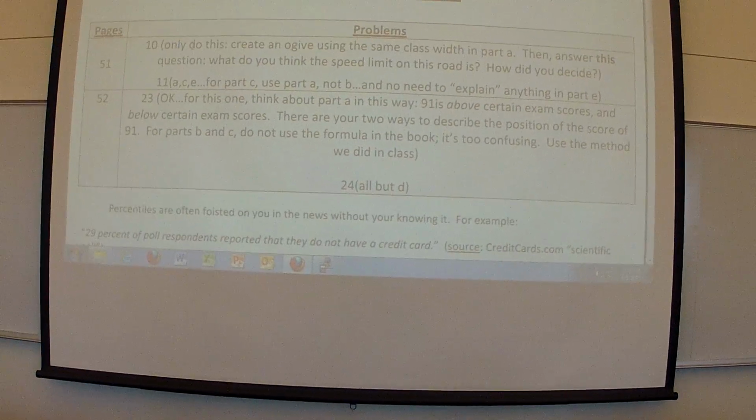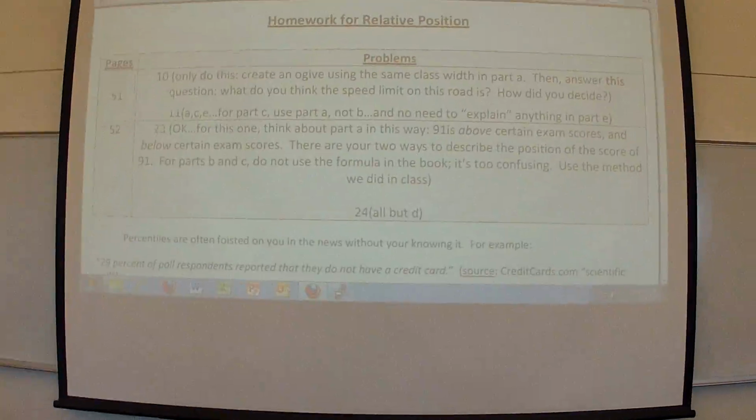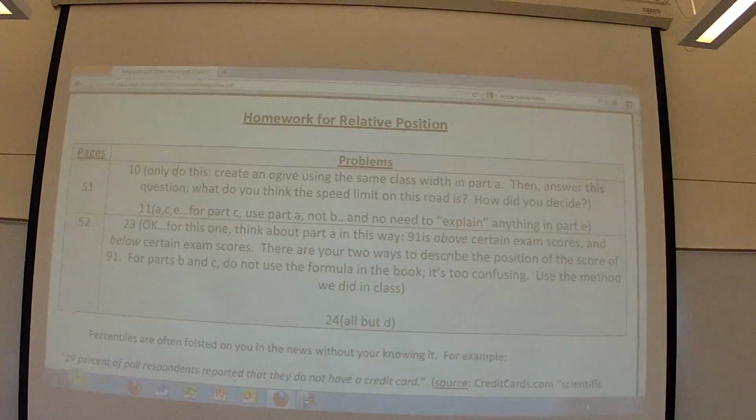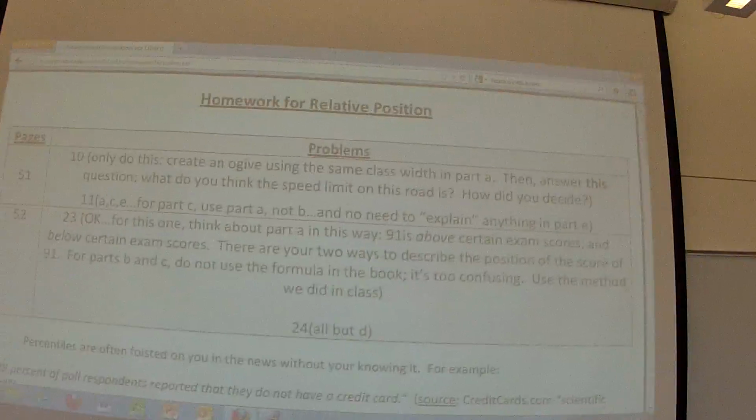Charlie, you guys ever had Charlie in class before? Yeah. He's awesome. Calculus, yeah, he's a good dude. He's a good dude. All right, relative position, that's almost legible-ish.